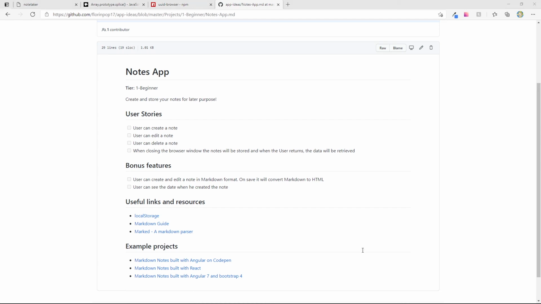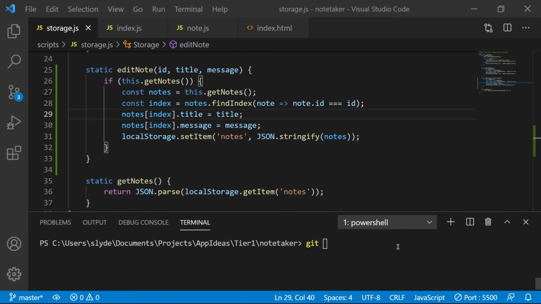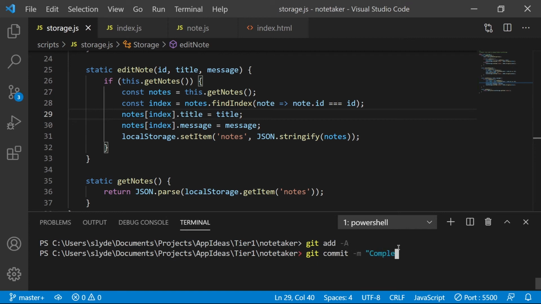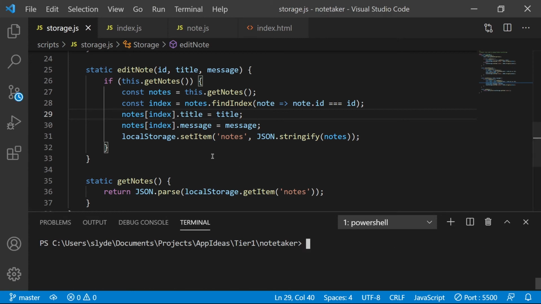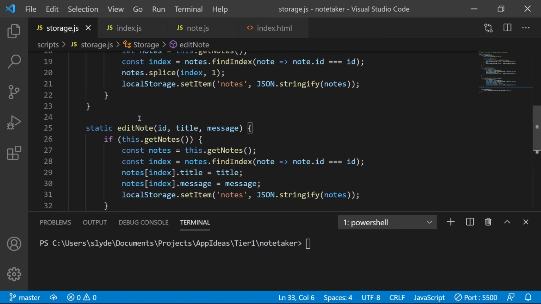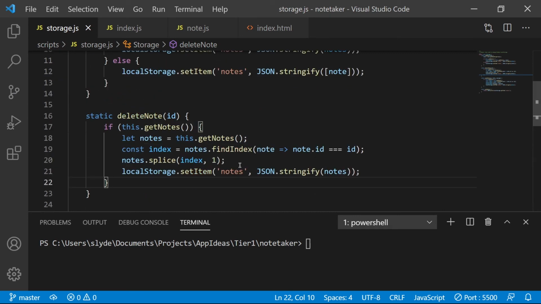Of course, let's come back here to our code. Let's make sure we add everything, commit it, and we can say completion of user stories. And we will meet you all back here for some light refactoring and the bonus section of the application.